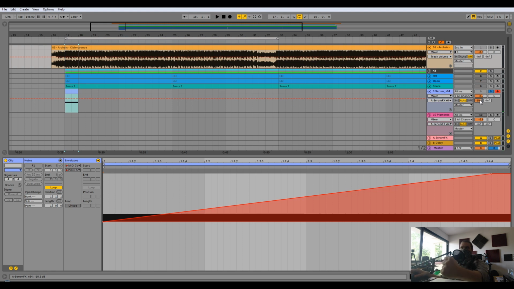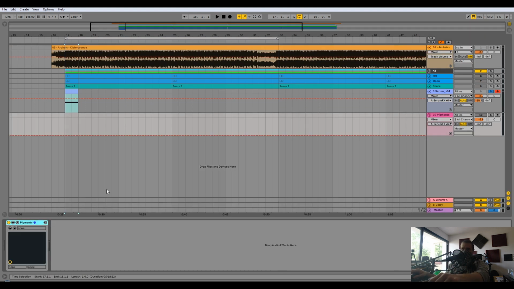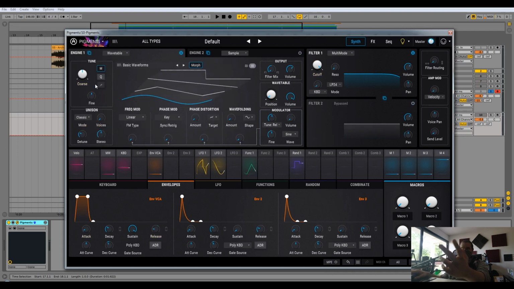The sound design itself is really psychedelic, yet it's really, really easy to make, and really simple. And I'm going to show you a little trick in Pigments to get it juicier. So let's initialize the patch of this, like this.